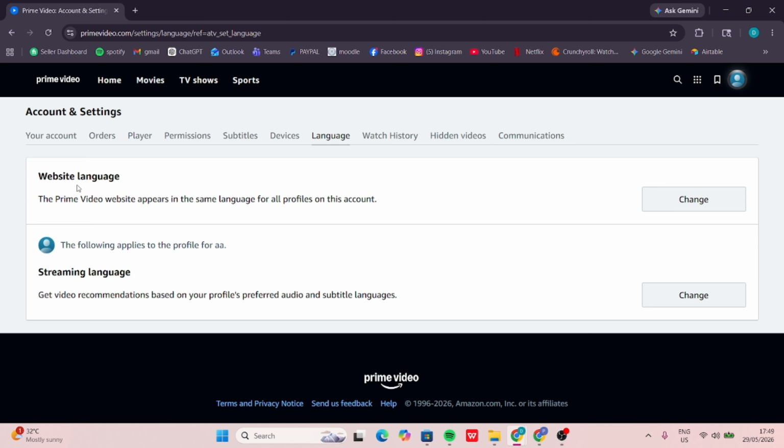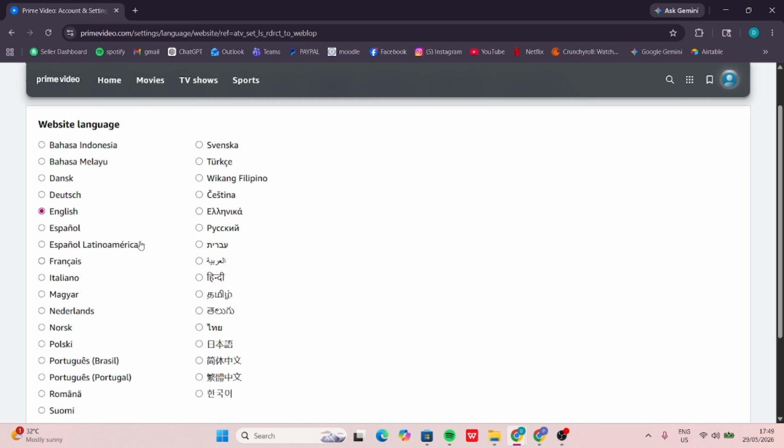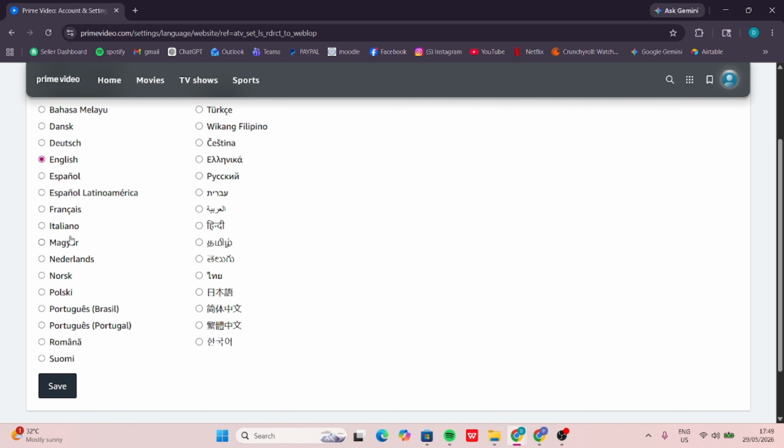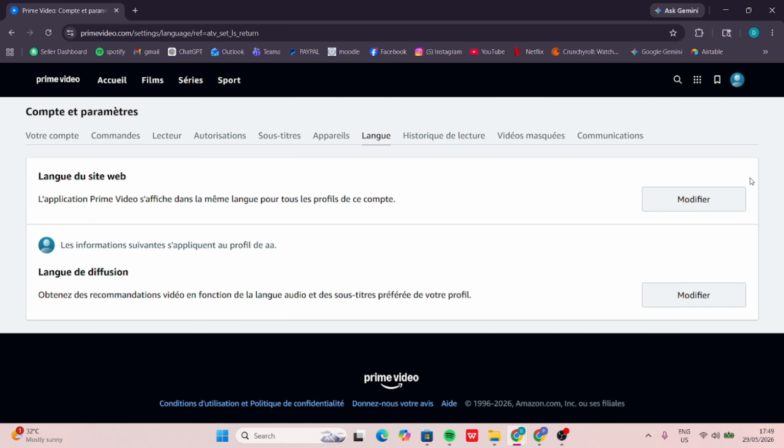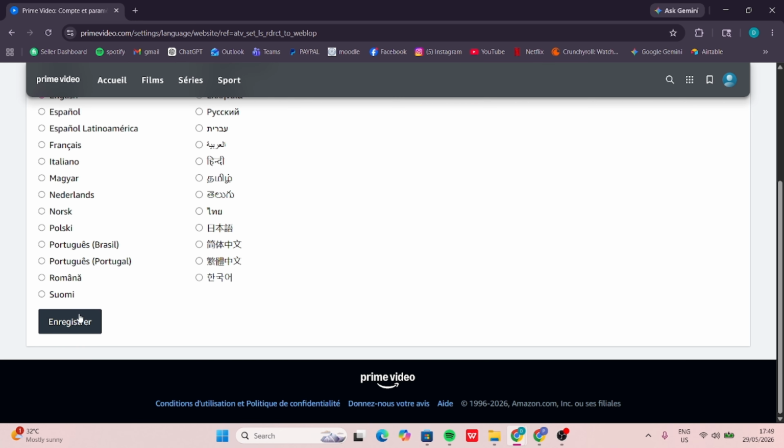The first one is to change the language of the website, and the second one is to change the language of the streaming. So for us, we want to change the language of the website, so we are going to click on change, and then as you can see here, you can change the language, for example from English to, I don't know, for example French, and then you just click on save, and now as you can see the language is changed. So let's get back to English, and that's it.